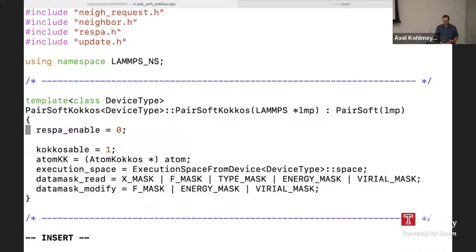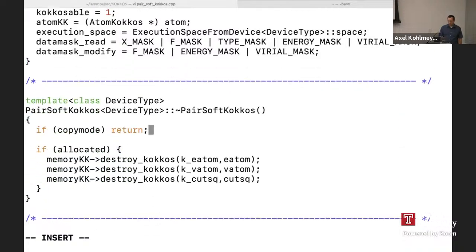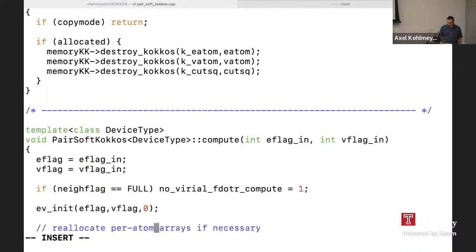Okay, and then this again is saying the Kokkos style. This is that data mask read and modify. Because we only have one kernel, we can just set it here. So we're gonna read the positions, the forces, the types. This energy variable is a no-op that I need to get rid of. And then we are gonna modify the forces. The destructor already has copy mode. And then here's the compute function. So this is where the actual work is done.